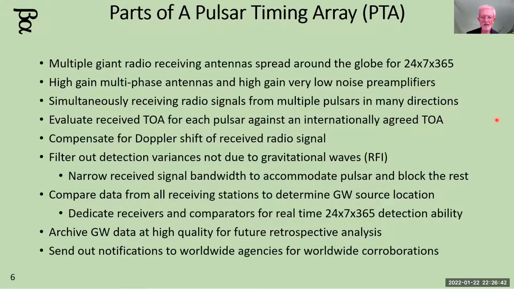So what are the parts of a pulsar timing array? Well, you need a bunch of giant radio receiving antennas spread around the globe because the Earth rotates. And if you remember back to me discussing the deep space network, we had to have at least 3 large antennas spread 120 degrees around the Earth so we could point the antennas out in most directions. But since we don't launch spacecraft to the top or bottom of our galaxy, we launch it out through the edge of our galaxy. We only need 3 antennas on the Earth.